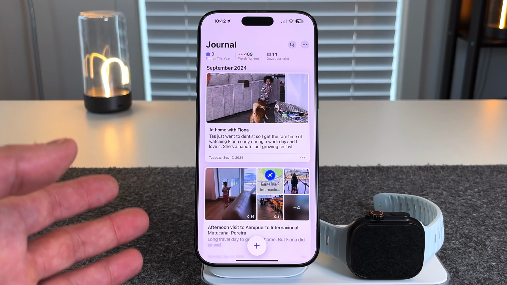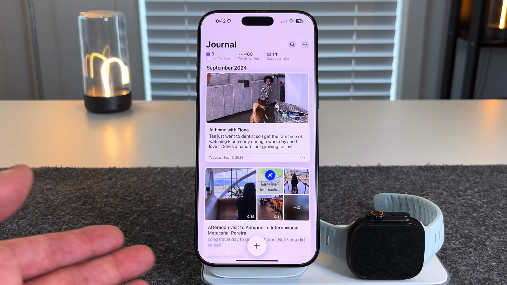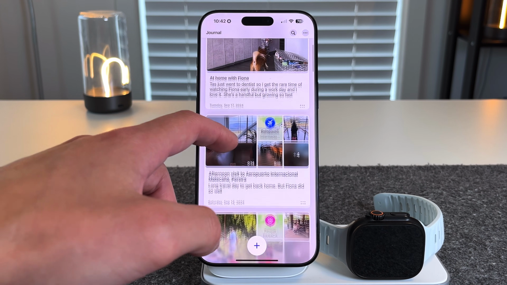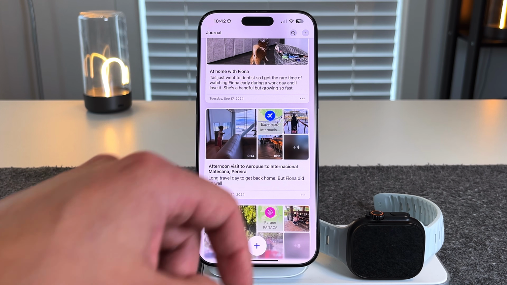So overall, the journal app is great if you are somebody that does like to journal because it's very simple, it is bare bones, but it has everything you would need to, from being able to organize all your different thoughts to journaling whatever you need to. It integrates across different applications. So you can see here that it's taken in a video, it's taken in location, it's taking in some photos.